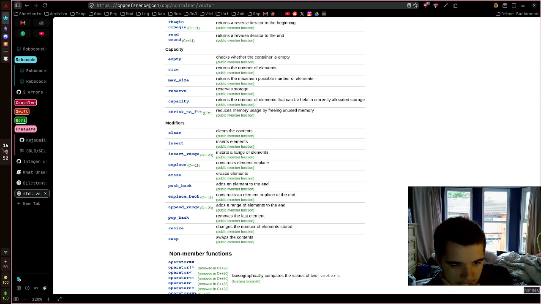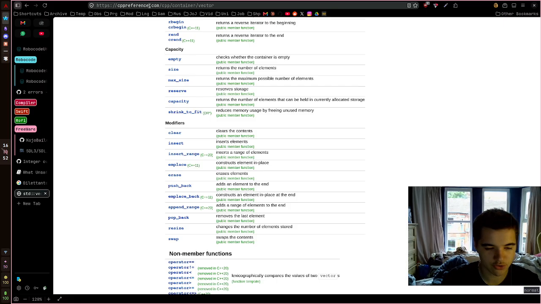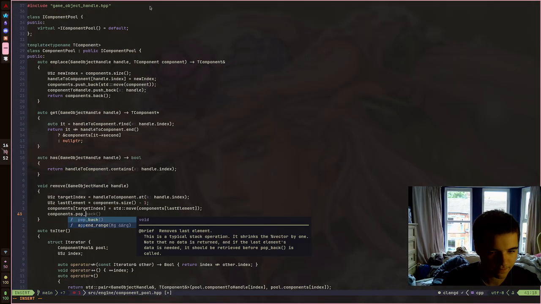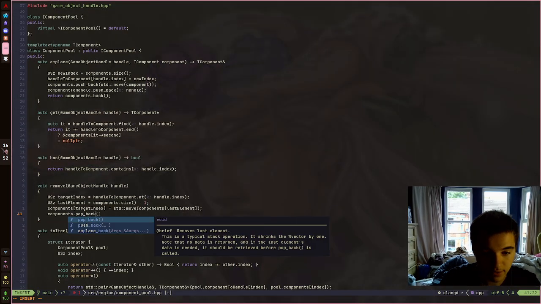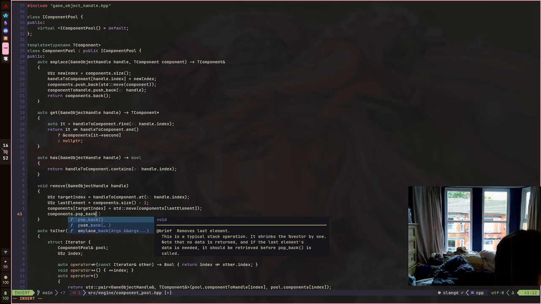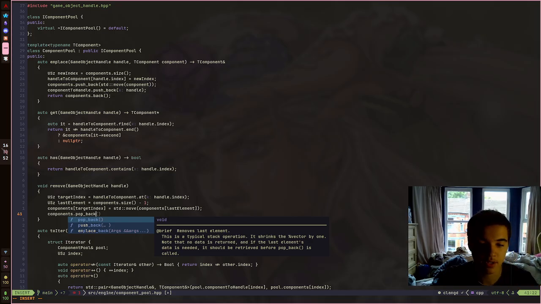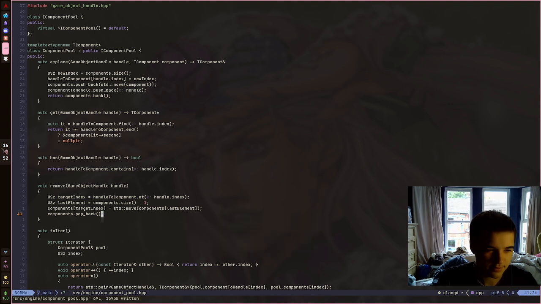Push back and emplace back, pop back. But pop back removes the last element and doesn't... I believe it takes it. So let's try, first of all, pop back. It's void. It shrinks the vector by 1. No data is returned. Okay. Oh, never mind, it's fine then. So why is it called pop back? That's really stupid, but whatever. So then we pop back from that.